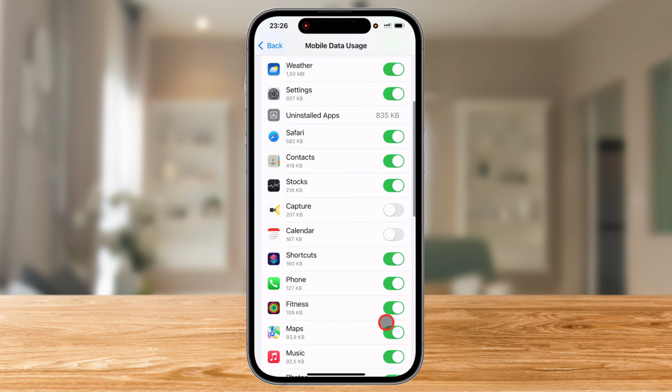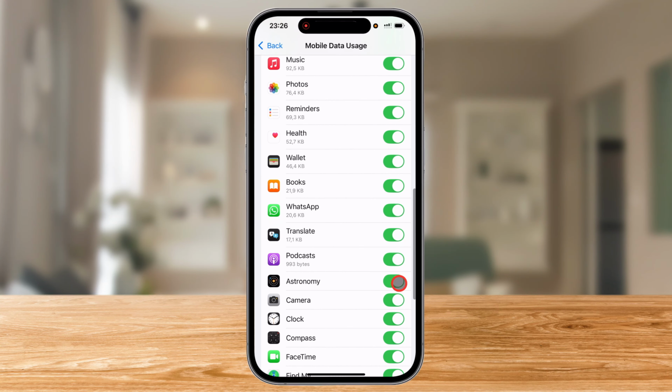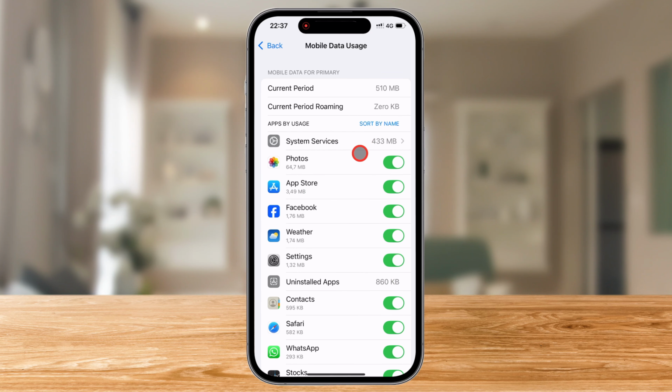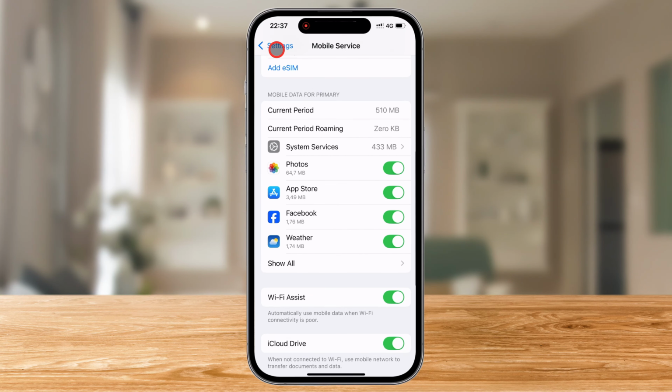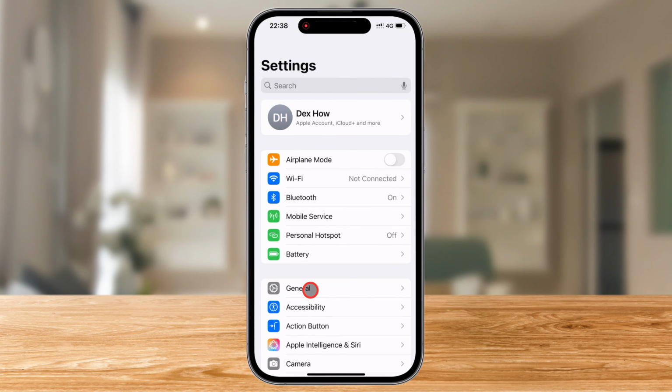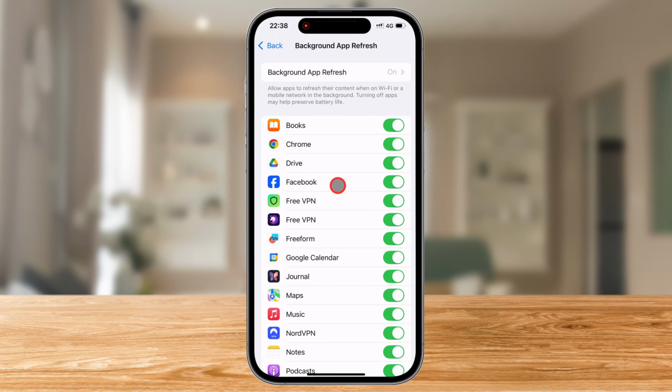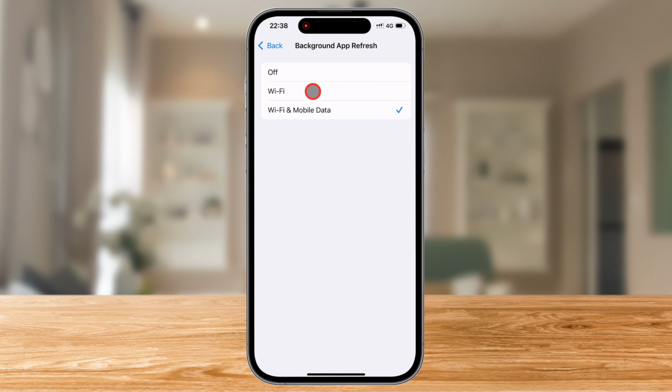Even when you're not actively using an app, some apps still run in the background and consume mobile data. To stop this, go back to the Settings menu and tap on General. Scroll down and select Background App Refresh. Inside this menu, you will see a list of apps that refresh in the background. To completely block background data usage, tap on Background App Refresh at the top of the screen and select Wi-Fi only. This ensures that apps won't use mobile data when running in the background.